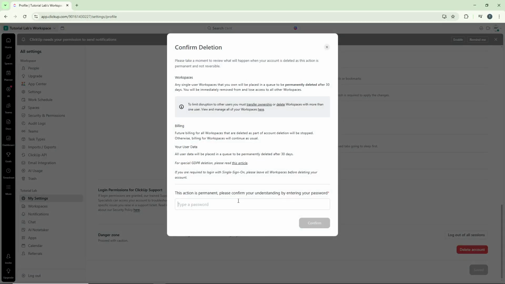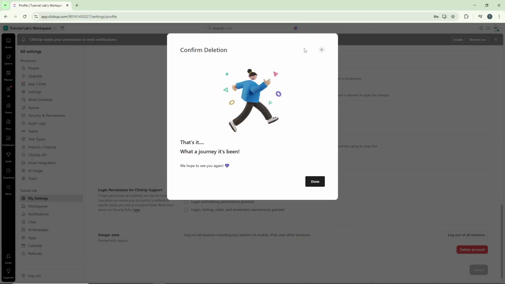Finally, you'll need to input your password to confirm this action. This security measure ensures that only you can delete your account. Type in your password and click Confirm to complete the deletion. And that's it. You've successfully deleted either your ClickUp workspace or your entire account, depending on which option you chose.